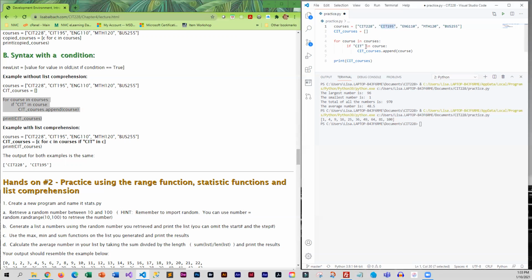And then it says, is CIT in the course? Yes, it is. It appends it, goes back, grabs the next course. Is CIT in that course? Nope. Goes back up, grabs the next one. Is CIT in that one? Nope. Grabs the next one. Is CIT in that one? Nope. And then it prints out. Okay, and you can see that's exactly what it did.